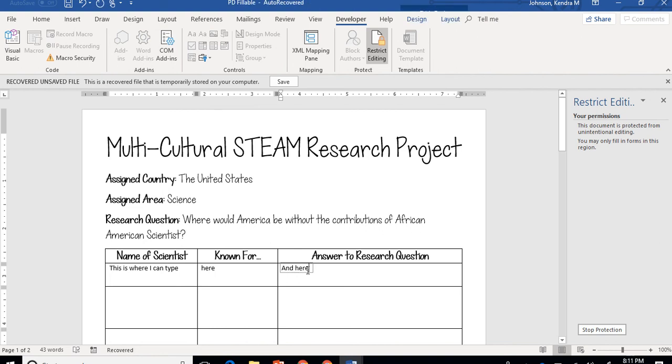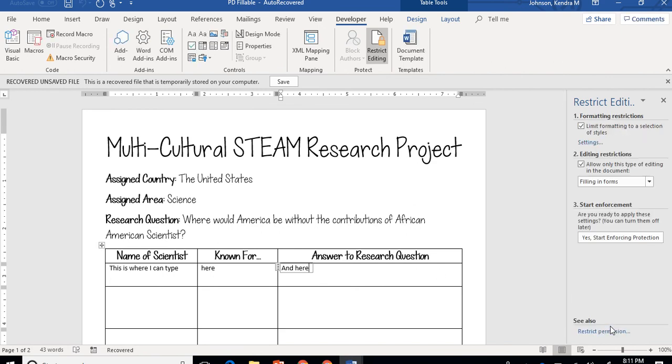So once you have that, like I said, you're ready to send it out to your students. If for any reason that you need to go back and change something, you can hit Stop Protection and you will be able to go back and manipulate your instructions.